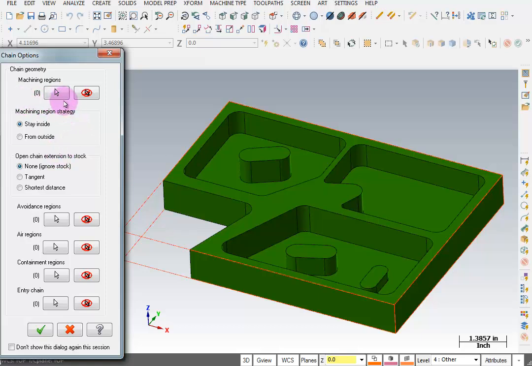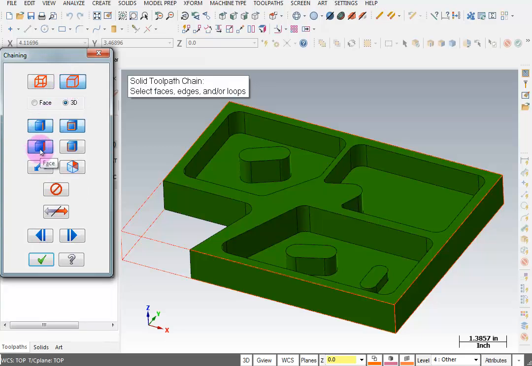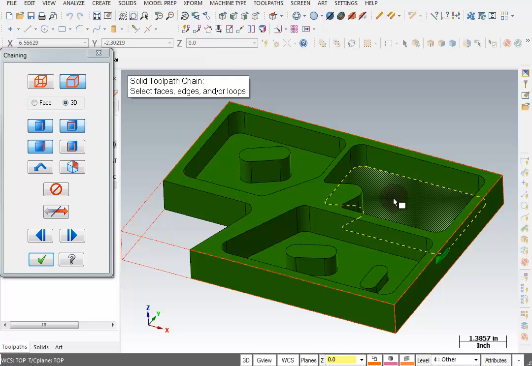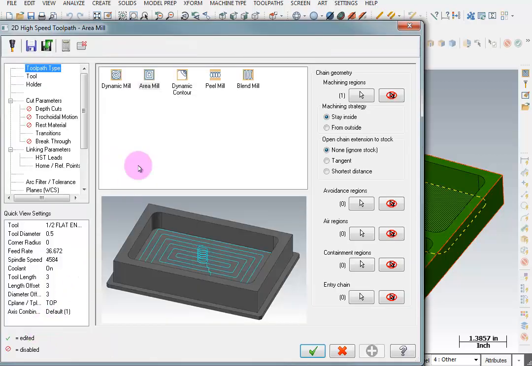So we have to pick our machining regions. And we're going to start with just this simple pocket over here. To pick our region, we're going to be selecting off of the solid model. I want to make sure that face is depressed, and we're going to pick this face right here. By selecting that face, it gives us the entire boundary for our pocket. We'll OK that. That's pretty much all we need with our chain selections. So we're going to say OK. You can see we're set to area mill. We have our machining region selected, and we're telling it to stay inside of that machining region.